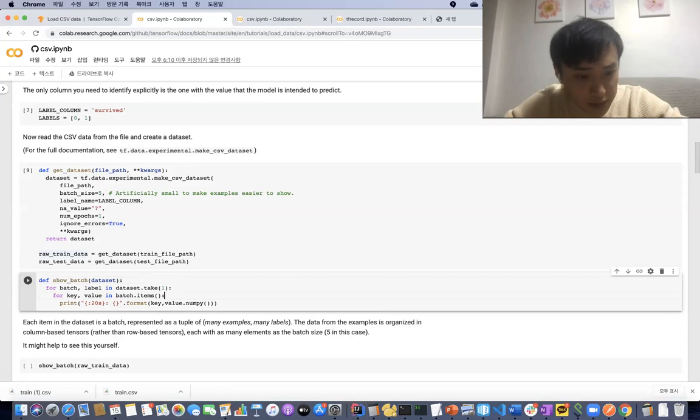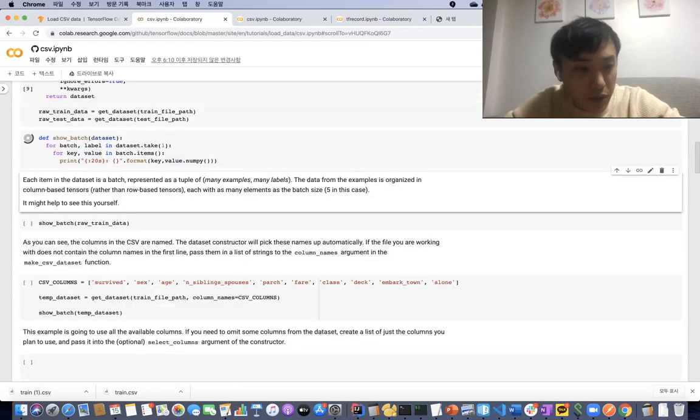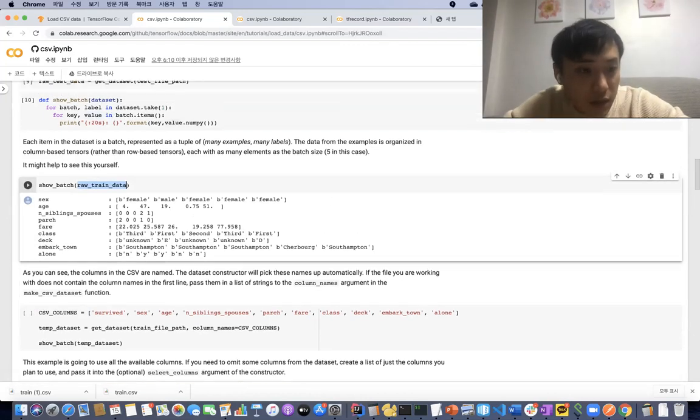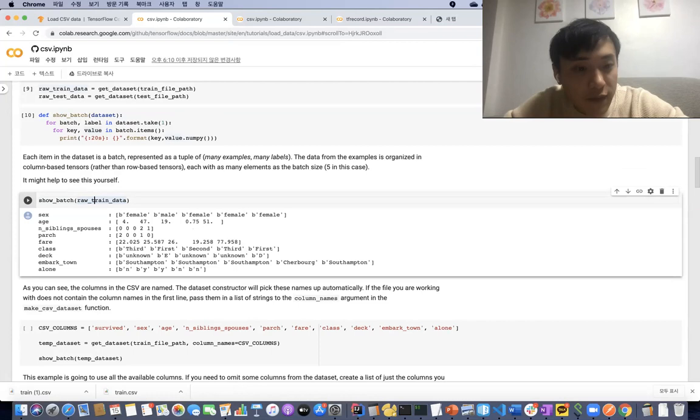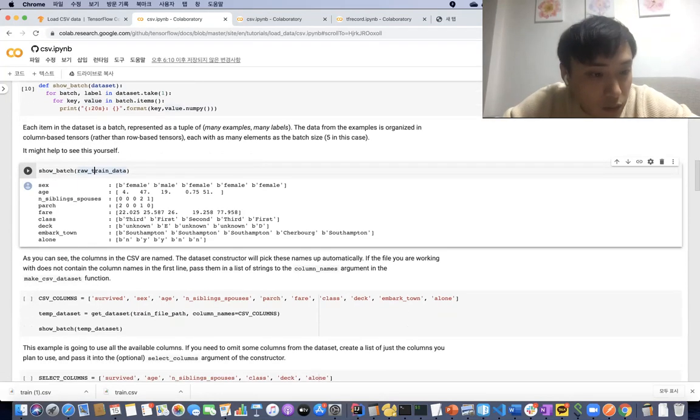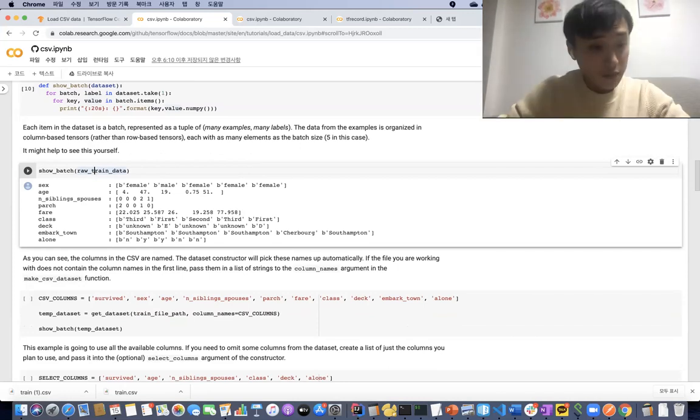And this show_batch will just take one dataset batch, and each batch has a key and value. So let's see how it works. We input this raw train data into show_batch. It will show 5 rows of the dataset. This is the first row, second row, third row, fourth row, and fifth row. So we have sex, age, siblings_spouses, parch, fare, class, deck, embark_town, alone.